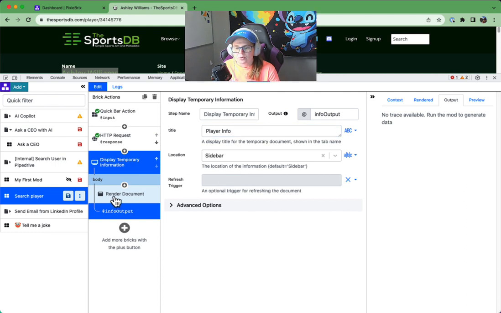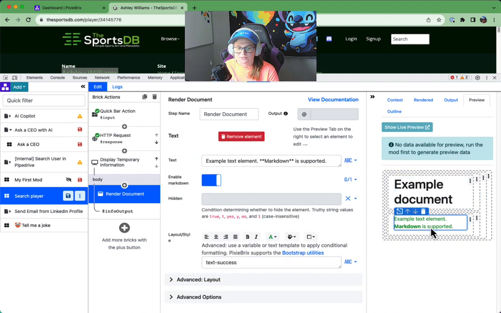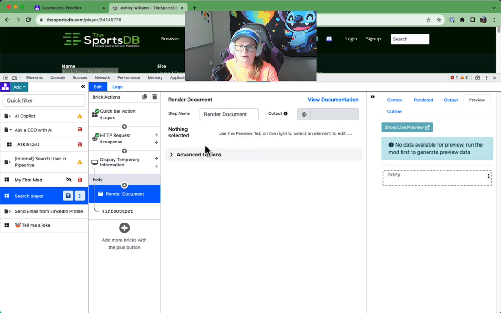We now want to go, though, inside of this brick. It added another brick called render document. And that's where we want to spend some time here. So you can see there's a preview panel that shows what this is going to look like. If you want to start with just a title and some text, you can do that. If you want to completely start from scratch, select this second most outer element here and just click that trash can or the remove element button over there, and then you're ready to start fresh.